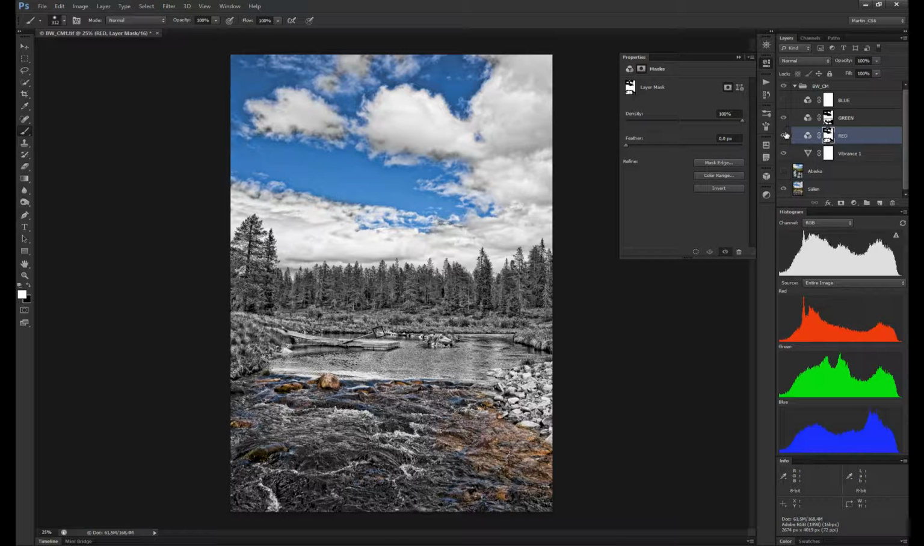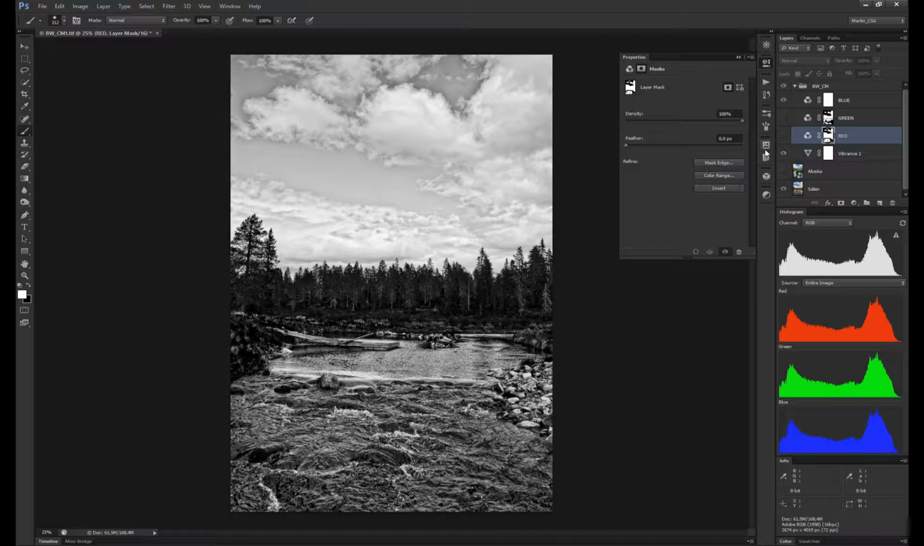Yeah, I told you already I did this to the green channel, and I want to do this for the blue as well. And for the blue I want to have these areas.